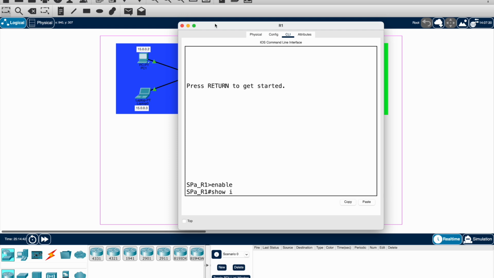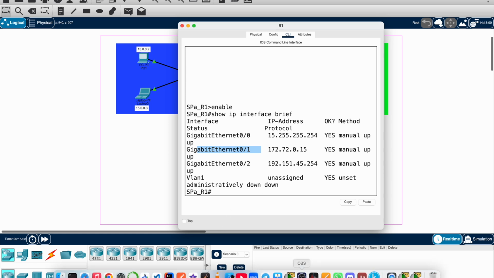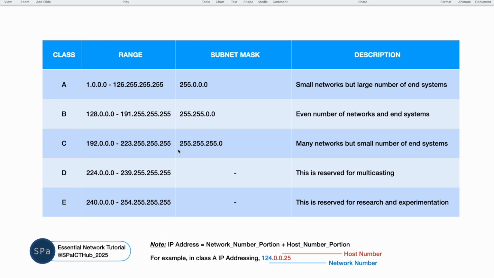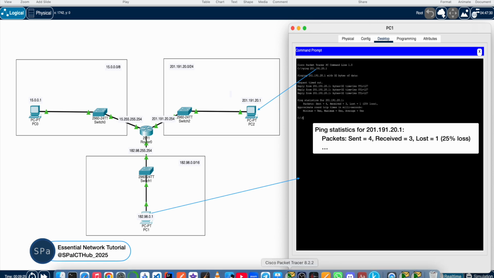Let's see it. Show IP interface brief. So we want to change this. That's giga 0/0. Well, let's change it. Let me see the value to make things easy. Let's use this value 18. Okay, we're going to be looking at it.